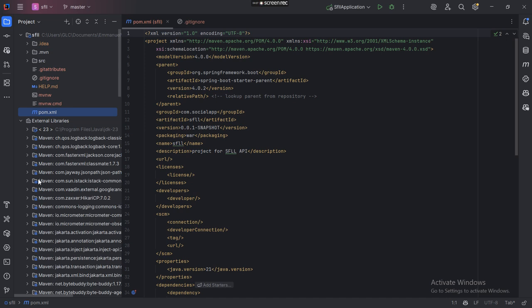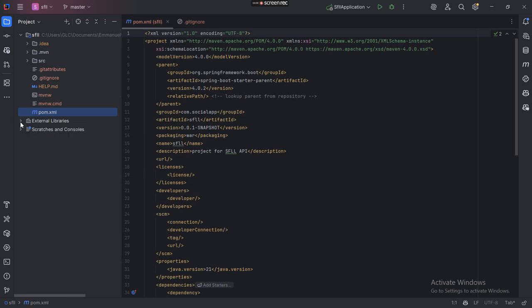Here we have all the external libraries which will be included in this project, and here is your Maven wrapper, which allows you to run Maven. This is the most important section, which is where your files and your programs are found. You can see you have the source folder, and you have two folders within it, the main and the test.